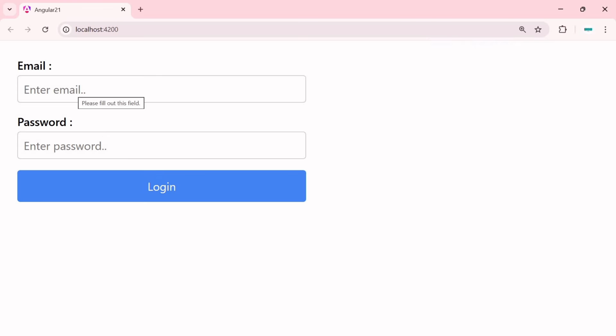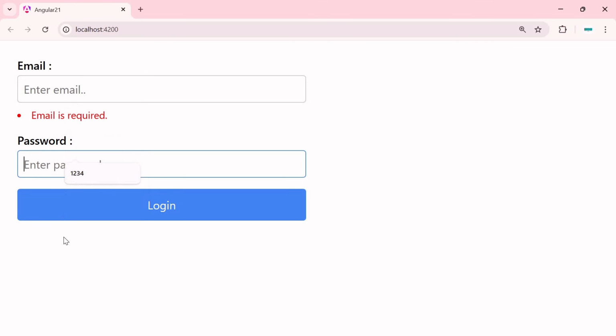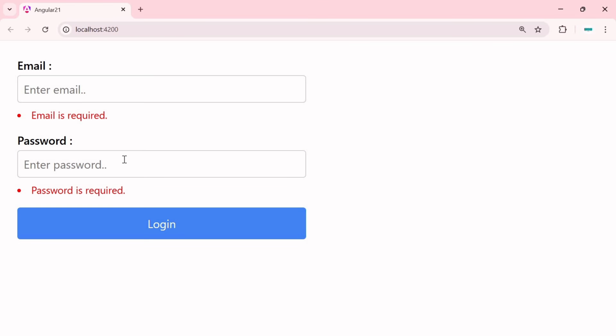And here, if I touch the field and leave the cursor from that field, we are getting the required error message for both the fields. But for this password field, if I type 4 characters or numbers, 1, 2, 3, 4, you can see I get the min length error message, that is, password must be at least 5 characters.